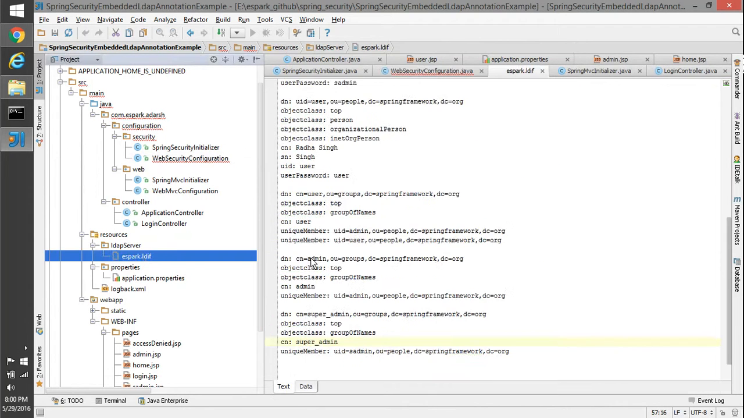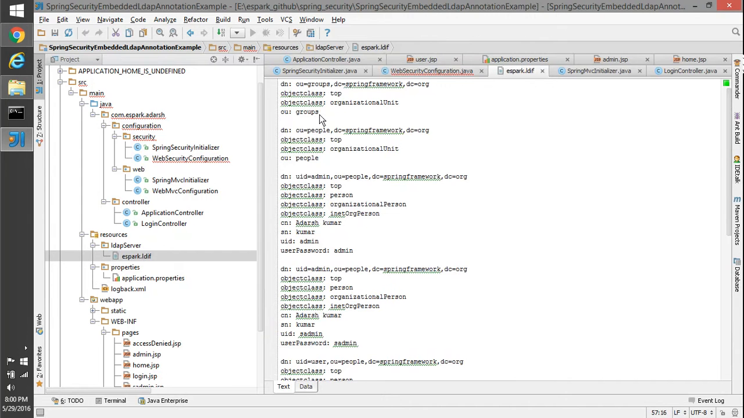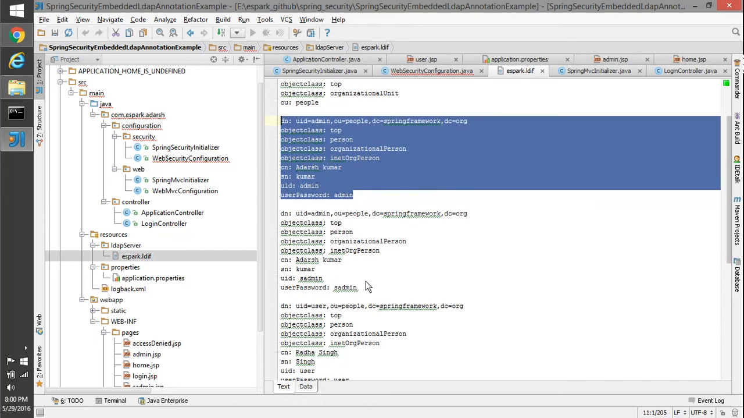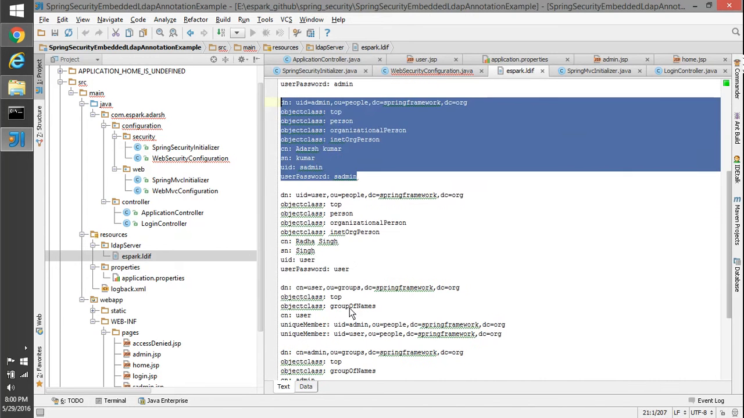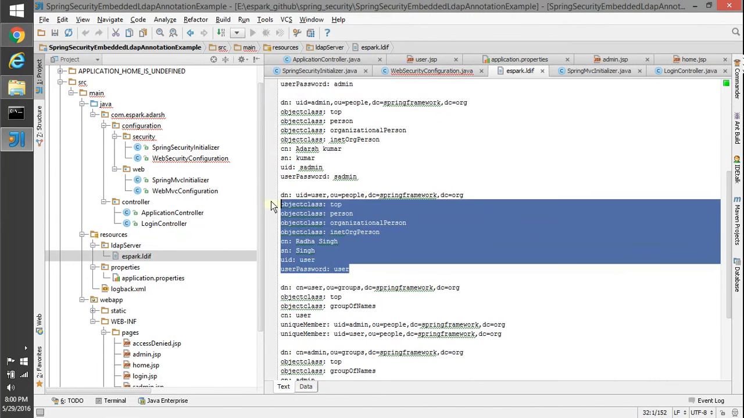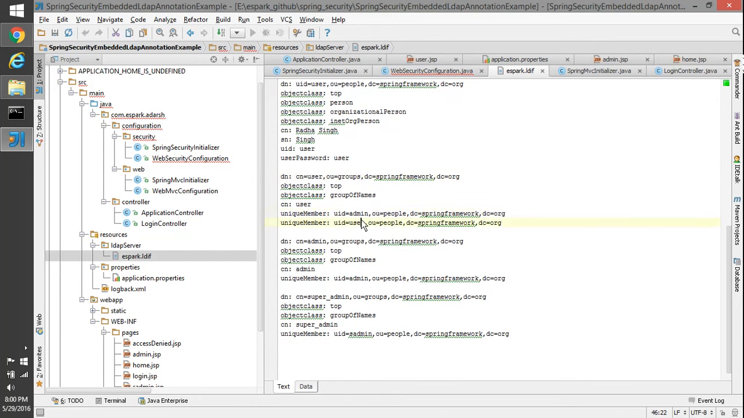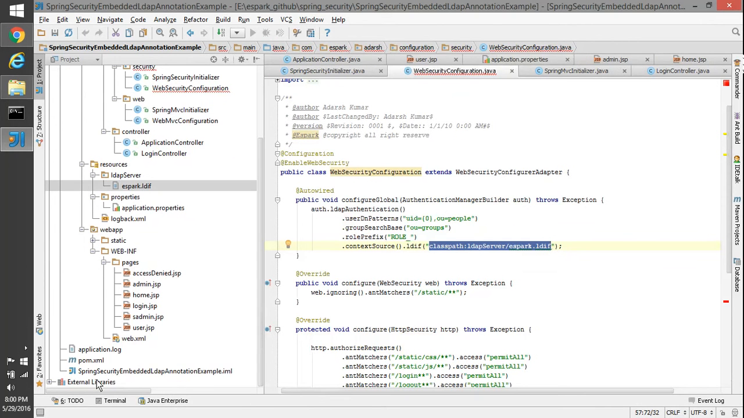So this is a file where we have specified the groups and people, and then we have specified the admin user here, the super admin user here, and then the normal user here, and then we have bound all these users. For the user group we have admin as well as user. For the admin group we have only the admin user, and for the super admin group we have only the super admin user. So let's start the application and see how it looks.